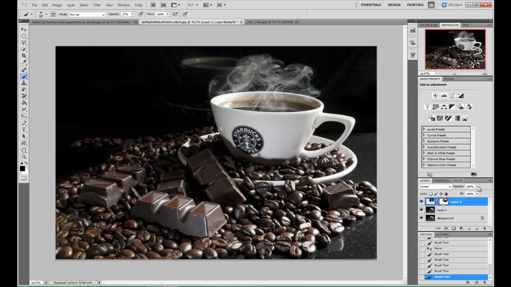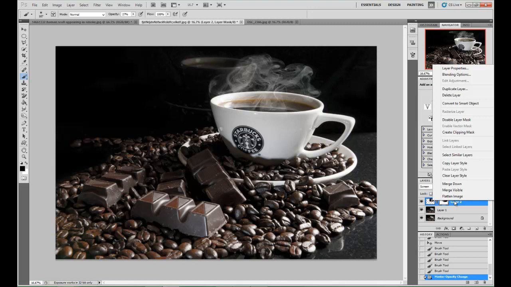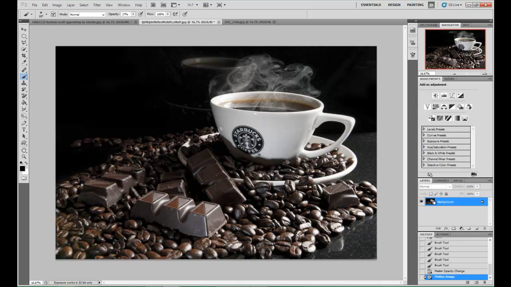The other way is obviously the opacity of what you've got your layer set to. You can drop that down. So for this, I'm just going to drop it down to about 79%. That should be okay. Once you've done that, right click on the top layer and click on Flatten Image. And that's it. There's your hot steaming cup of coffee in a matter of seconds. Not bad.